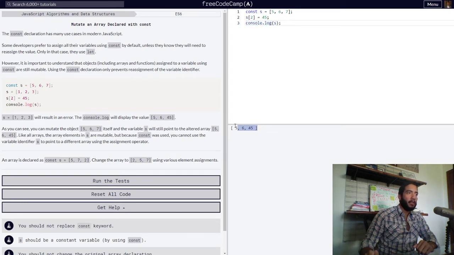When we went to log our variable into the console, we now have a new array with number values 5, 6, and instead of 7, now 45. This is showing us that our const variables are still mutable through this right here. This is one way. So, as you can see, then they say, you can mutate the array with number values 5, 6, and 7 itself, and the variable s will still point to the altered array of 5, 6, and 45.